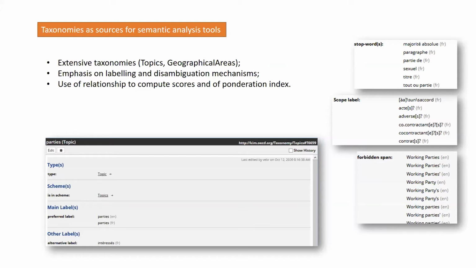So this is really key for us. These two taxonomies are key for us. But if you use a taxonomy for this purpose, then you cannot just say, okay, for each taxonomic concept, I will have a preferred label in French and a preferred label in English, and then some synonyms. It's not enough, because a machine is going to use them to try and read a text.